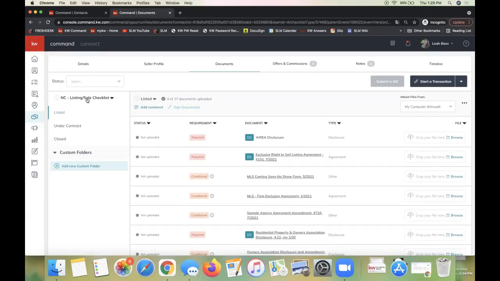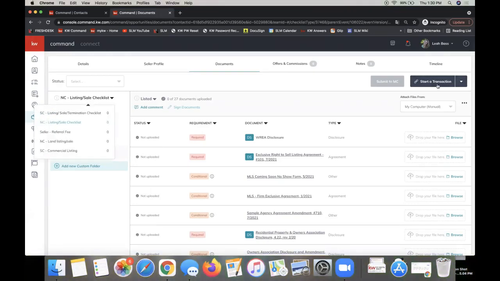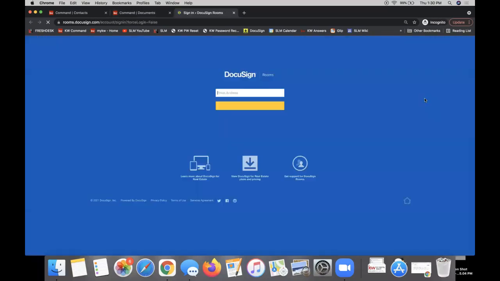So since I've picked the checklist first, right, I have to pick the checklist first and then click Start a Transaction in order for this feature to work. So KW has these very specific workflows for these features right now. It doesn't work in reverse. So pick checklist first, then now that we click Start a Transaction and go to Docusign, we should see those forms automatically display in my Docusign room.